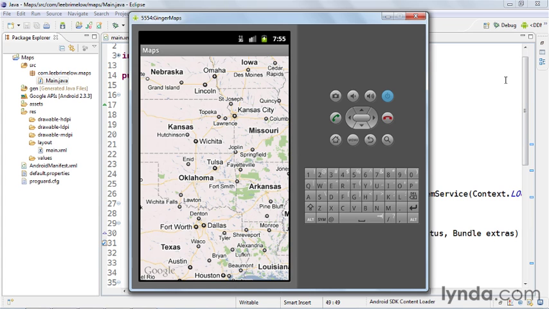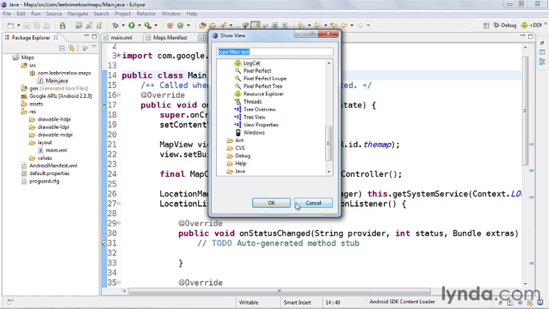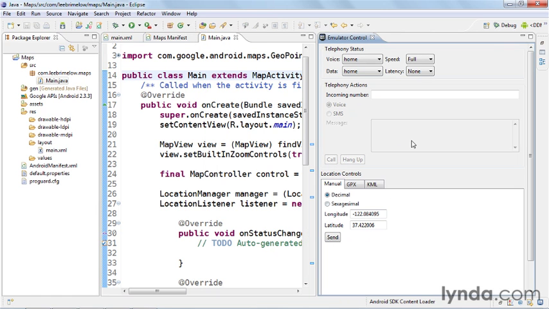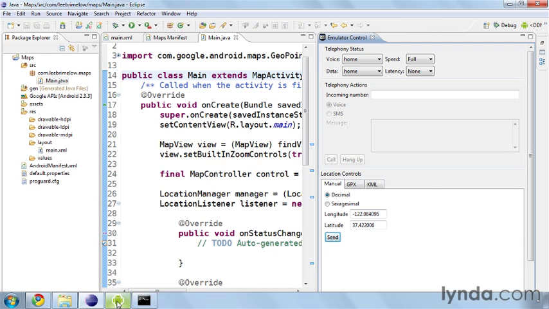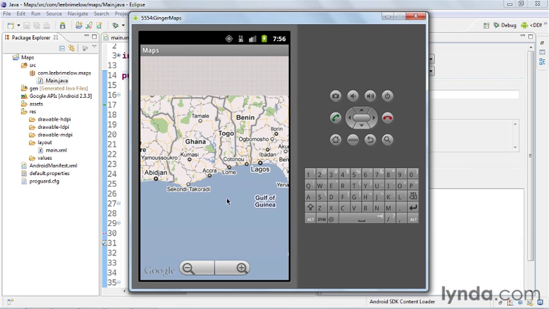So if we go back to Eclipse here, and we want to go to Window, Show View, go to Other, and then under Android, we actually want to check out this emulator control window. So this allows us to actually do a number of different things, including make it seem like a phone call is happening and things like that. But you can see under location, we can actually provide a longitude and a latitude and send it to the emulator to trigger a change in location. So let's go ahead and send that. And now look at the emulator, and you can see it's actually updated this off the coast of Africa here.